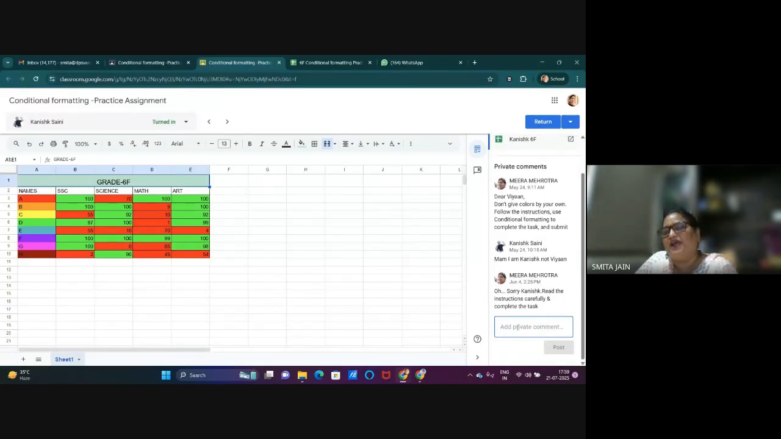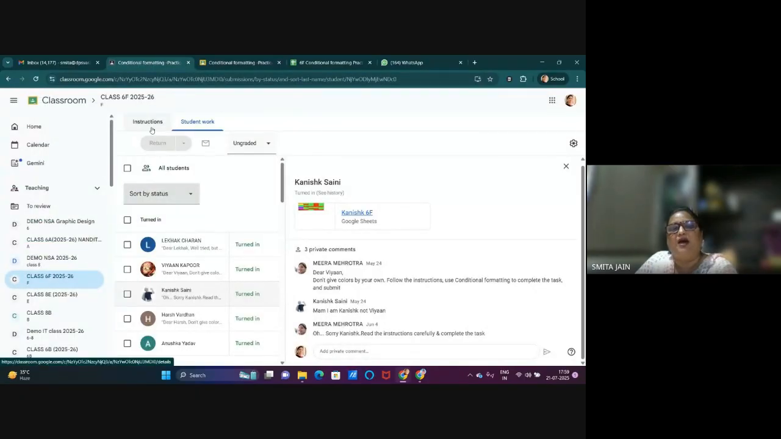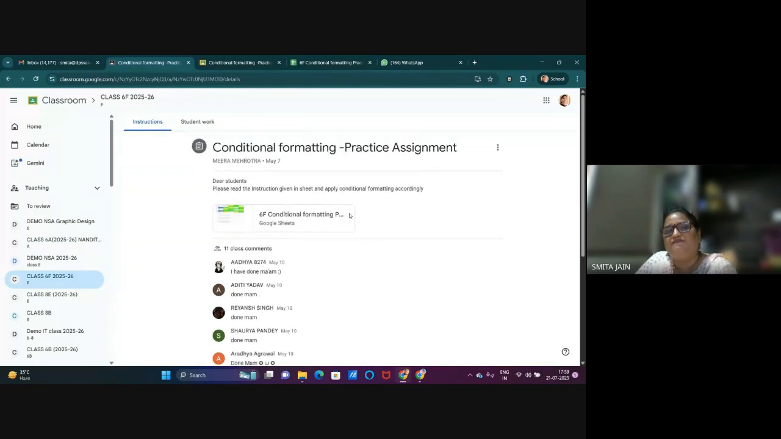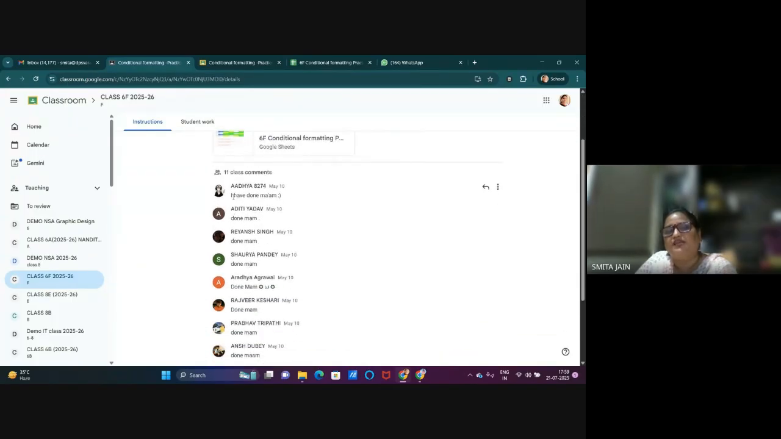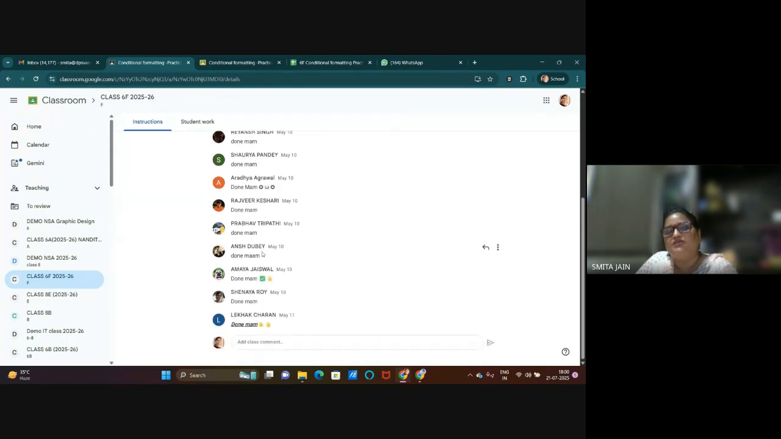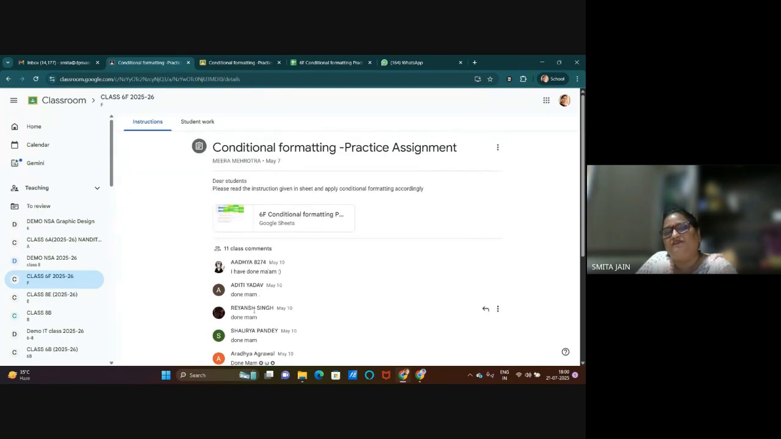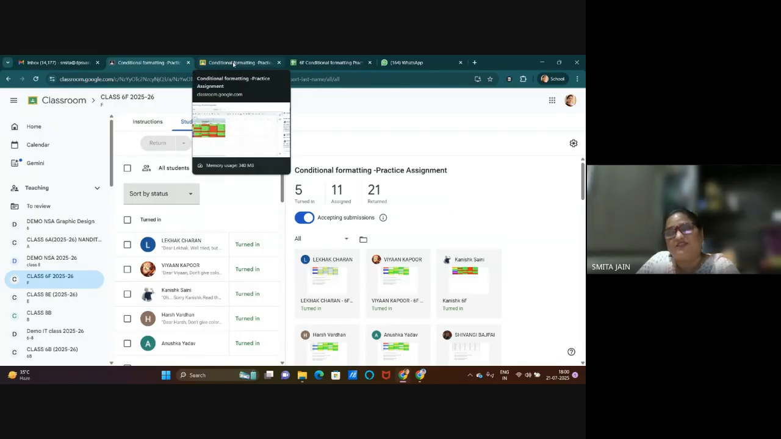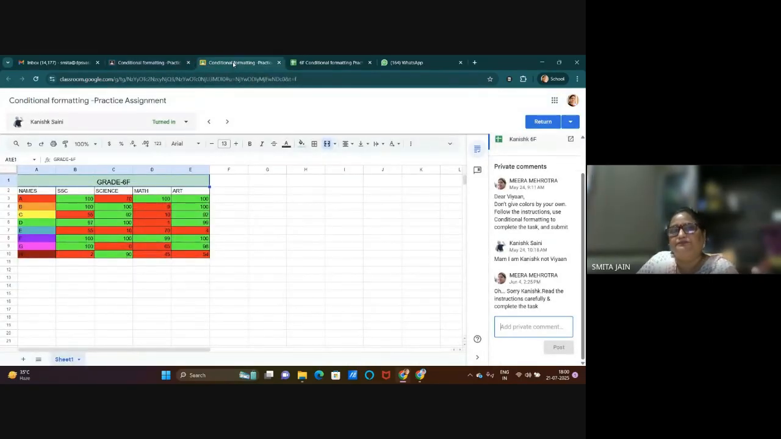So you can put a private comment here. If you're going to put something as a class remark, this is going to be the class remark. This is visible to everyone. The students are posting the comment for teachers and it is visible for everyone. You can see 11 students have written here, I have done ma'am, done ma'am, done ma'am. So this you can see here. This is for everyone to be seen. And that was a private comment which a teacher has posted specifically for that student.